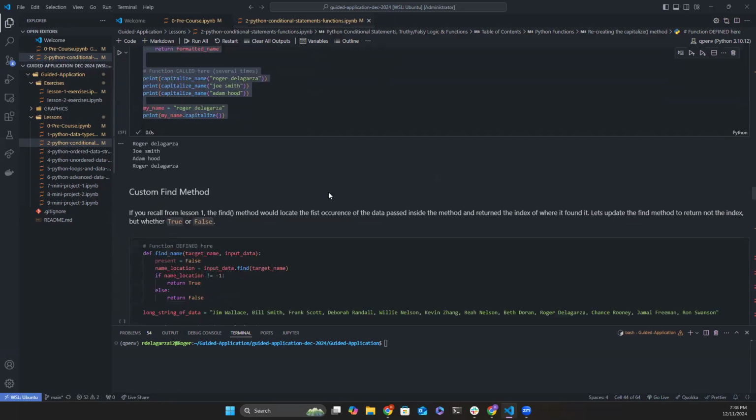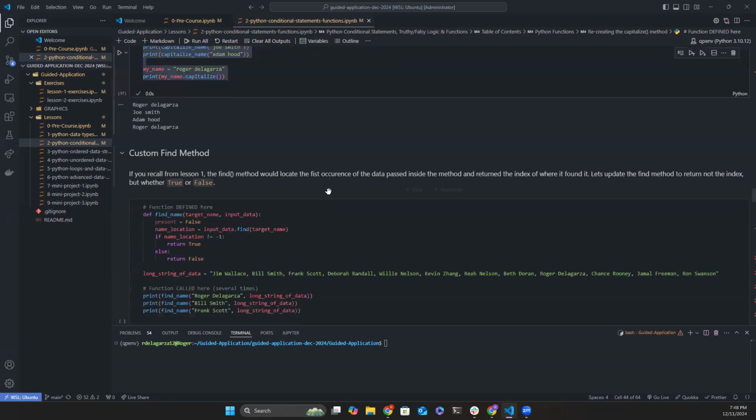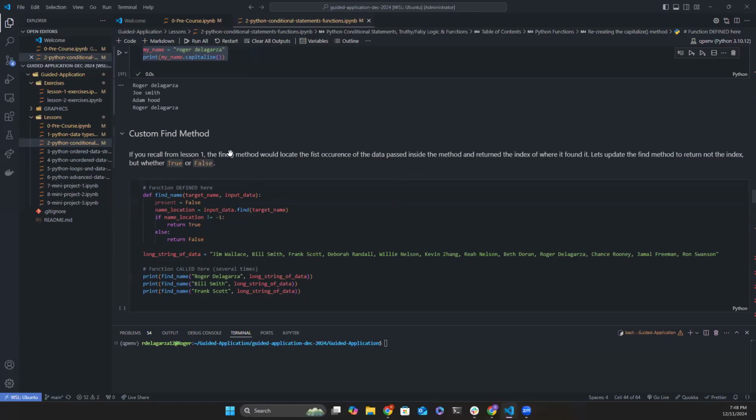All right, let's talk about the custom find method. This is one of the methods that we saw yesterday as well, and this is just another example of how we can recreate how that works. How does the find method work? What does it return to us? Does anybody remember? When we use the find method, what did it return?